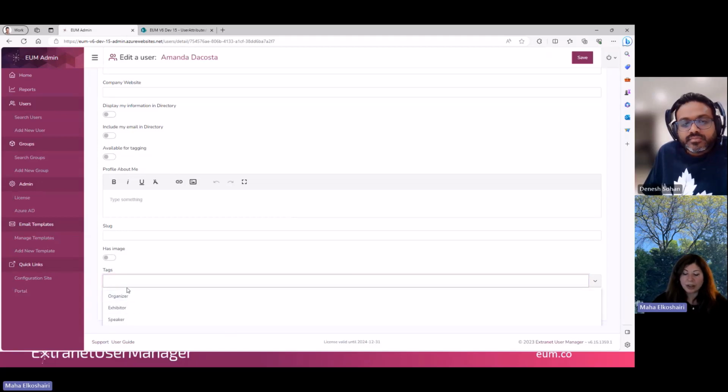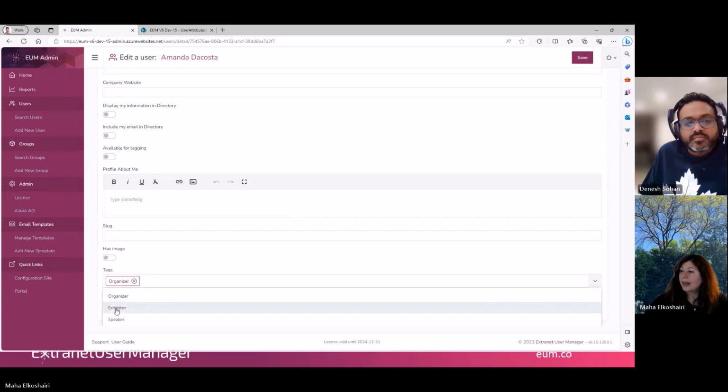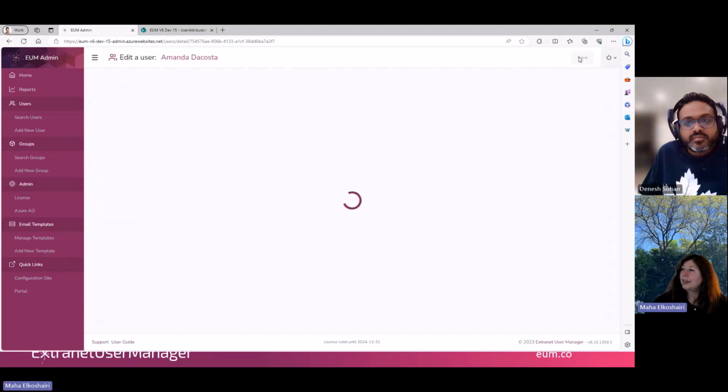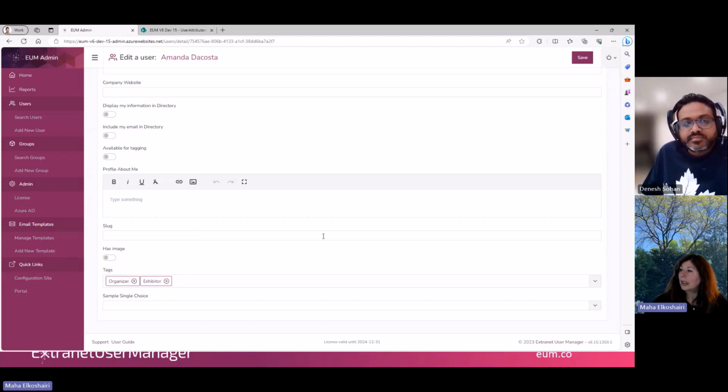But again, as I mentioned, these tags are completely custom to your implementation and can be customized according to your requirements. Once we have the user tagged, we can then save, and that tagging information is now saved inside the user record in EUM admin.